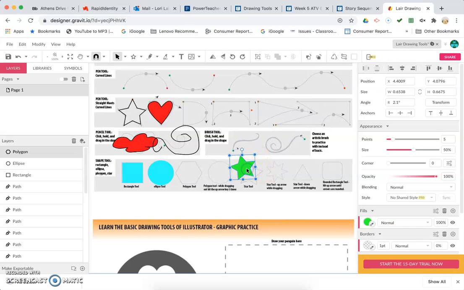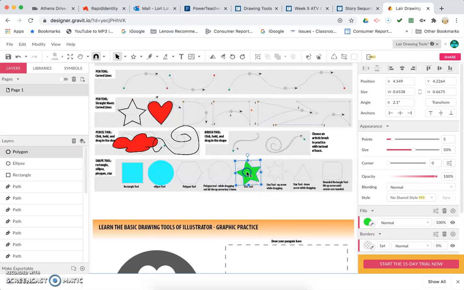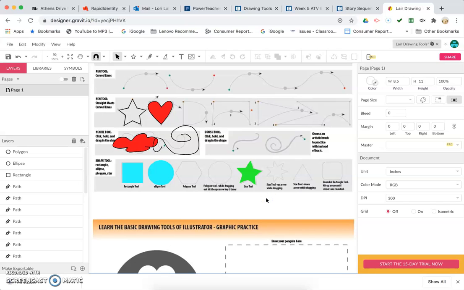I can click on it, click off of it, click on it, and then move it where I want it. And I'll rotate it back over again. And these don't have to be exactly in place, just to show you how you can move things around.